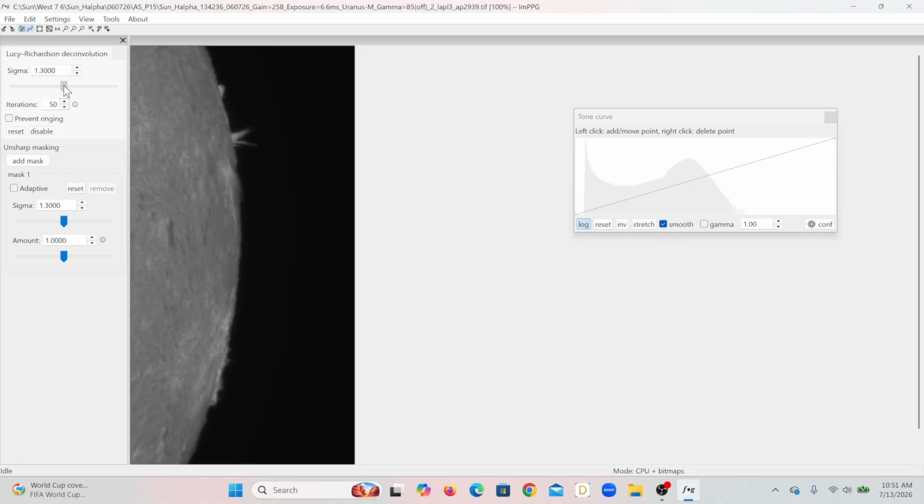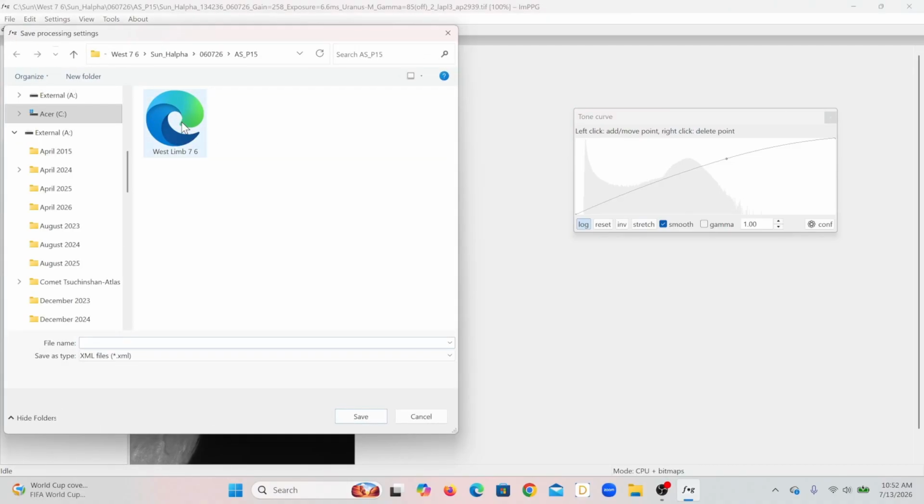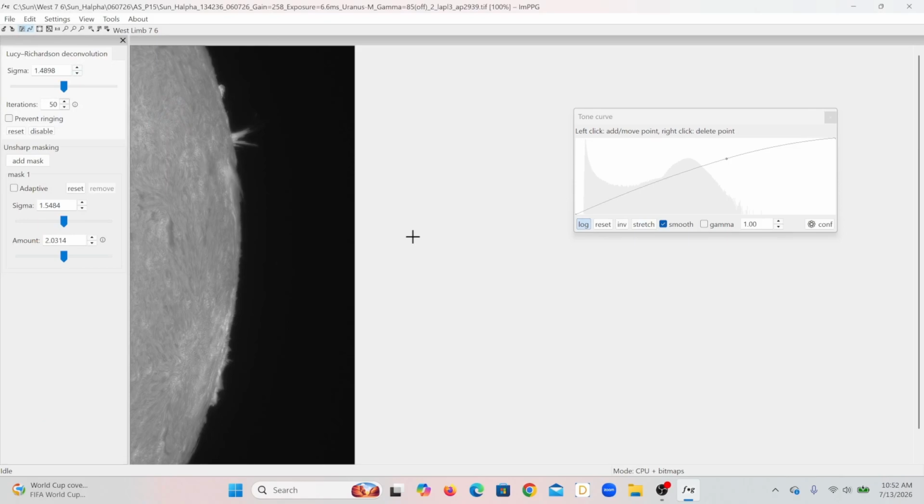And utilizing the sliders, I will change the settings to sharpen up the image a little bit. I don't want to go too far. If you go too far, it gets crunchy. And I'll adjust the curve just a little bit to bring out some of the things. I like this, so I'm going to save my processing settings. You can see I've made one already, West Limb. So we've saved those processing settings.